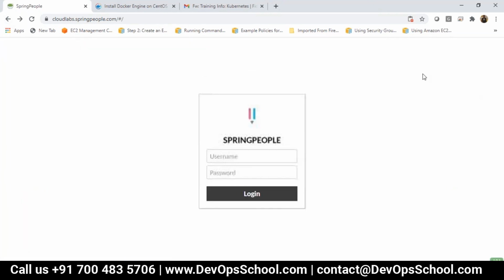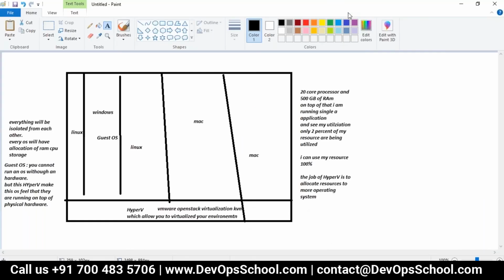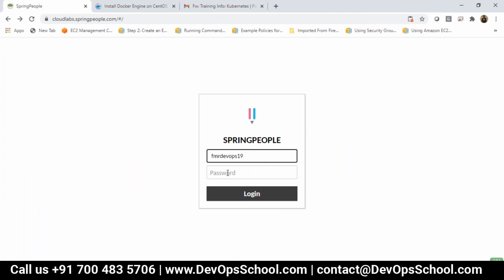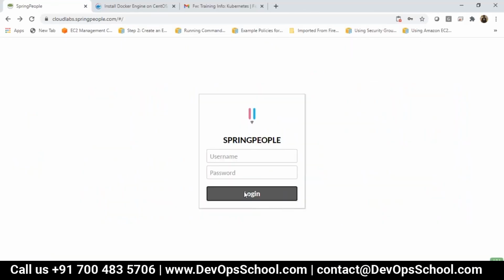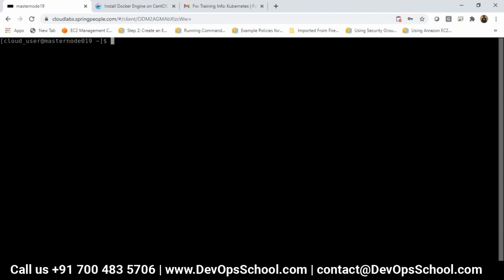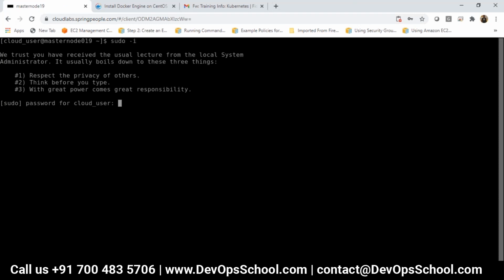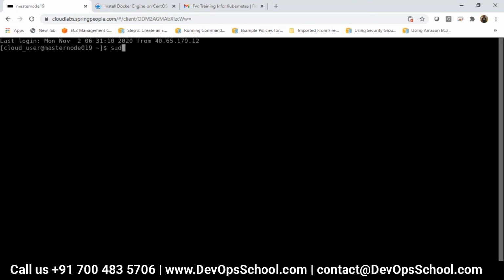Great. They have given me one more ID. Let me check. Devops 19. Why is my Chrome blocked? I don't know. You can click the lock icon in the URL bar to allow the copy paste option.